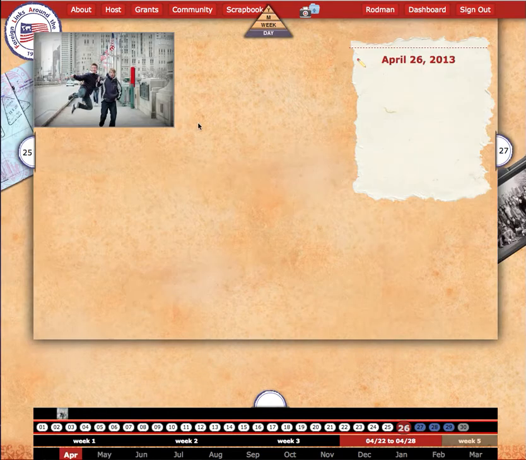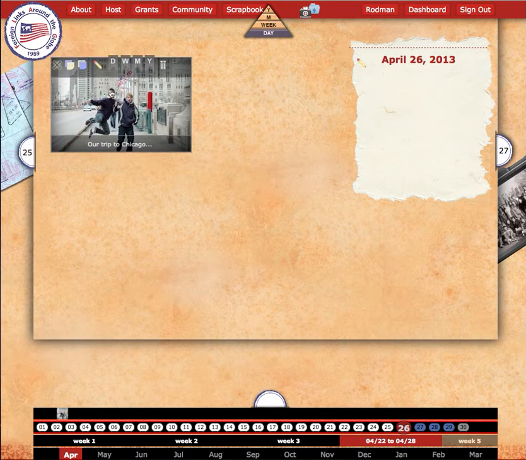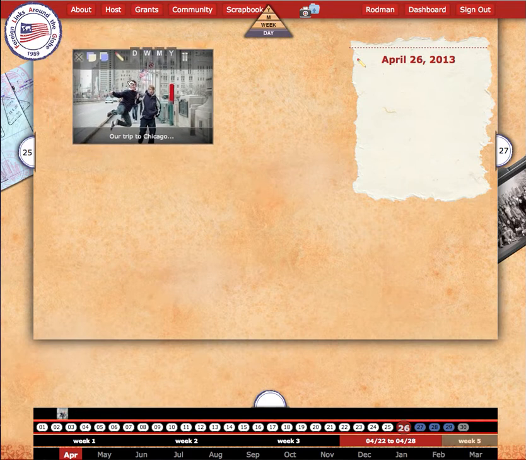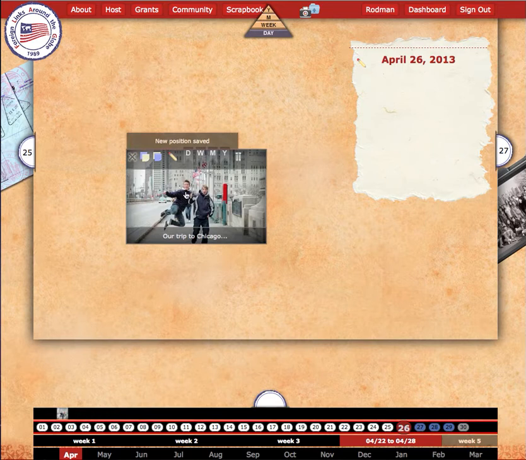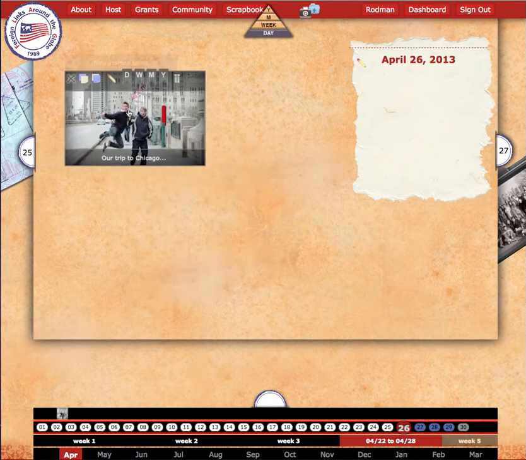Now that the image has loaded, you'll find that it's here in the upper left-hand corner. We're going to click on the image and we're going to move it into a different spot on the page. You can move it anywhere inside of this box. Now you'll also see that it has our caption at the bottom, just like we wanted it to.